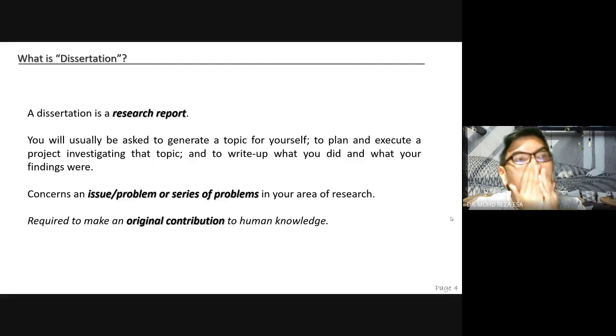So what is a dissertation basically? A dissertation is a research report. At your level, master by coursework, it is just a partial requirement to fulfill your master. As a supervisor, I don't put a high standard on master by coursework students, because it's just a part of your master. You're not doing master by research, which mainly focuses on research.